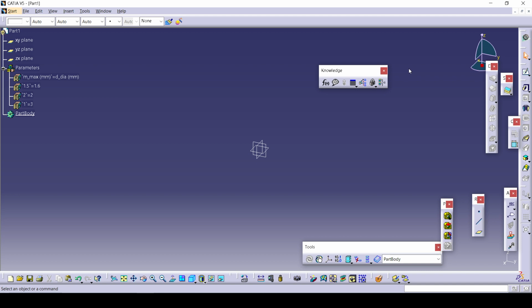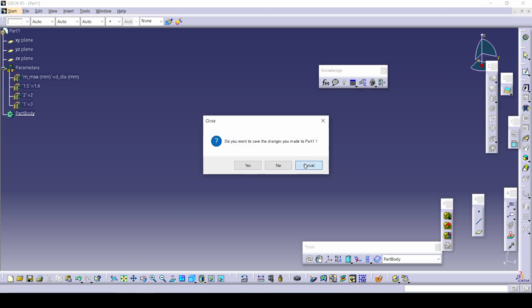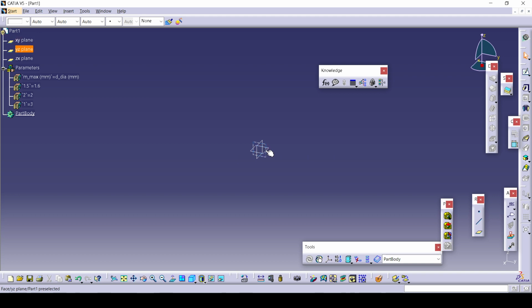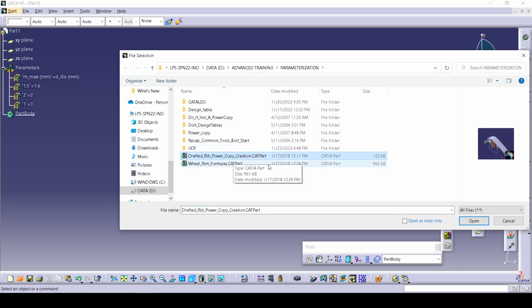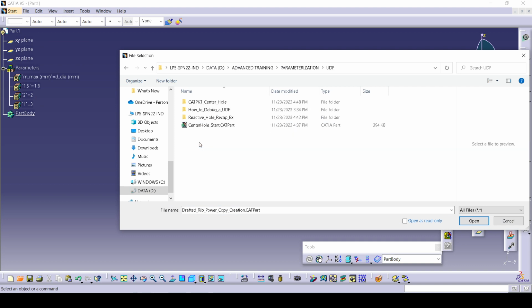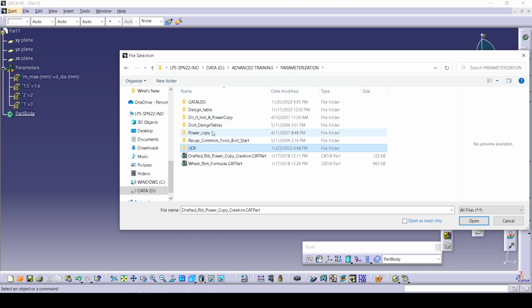There are two kinds of parameters. One is intrinsic parameters, another is user parameters. Intrinsic parameters are those generated when creating any geometry of the features. So an intrinsic parameter is nothing but whenever you are creating any part, at that time if you want to create the parameter, that is your intrinsic parameter, or you can call it part level parameters. I'll just open one of the parts.